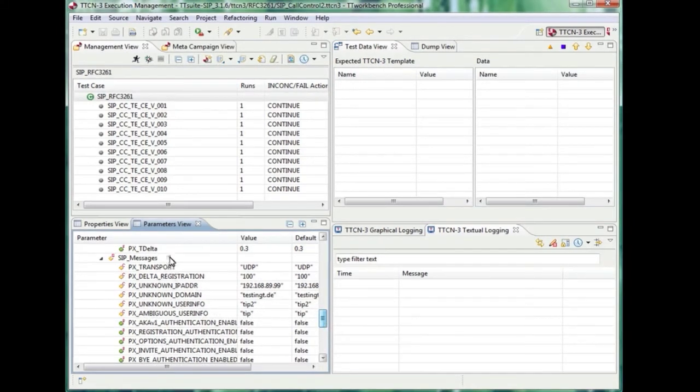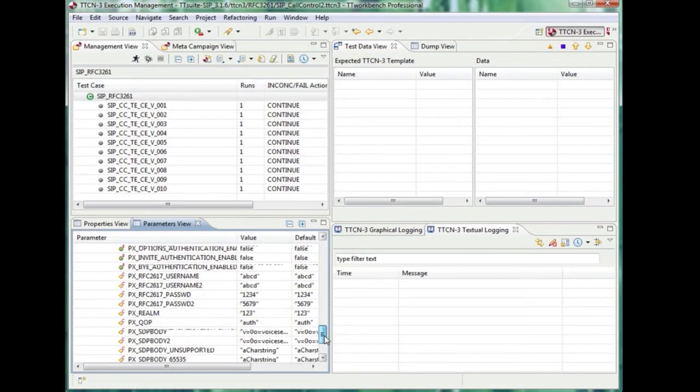In the SIP Messages group, answer questions about checksum usage, for example AKAv1, authentication, or if the user agent is required to authenticate at the server. The SDP body for RTP streaming can be changed individually too.